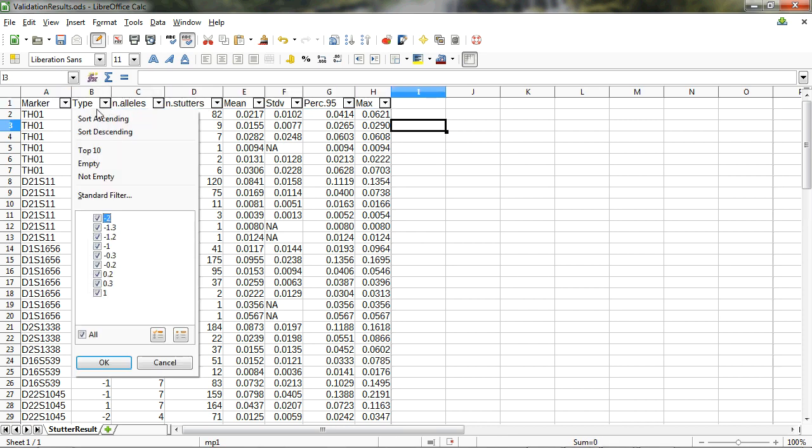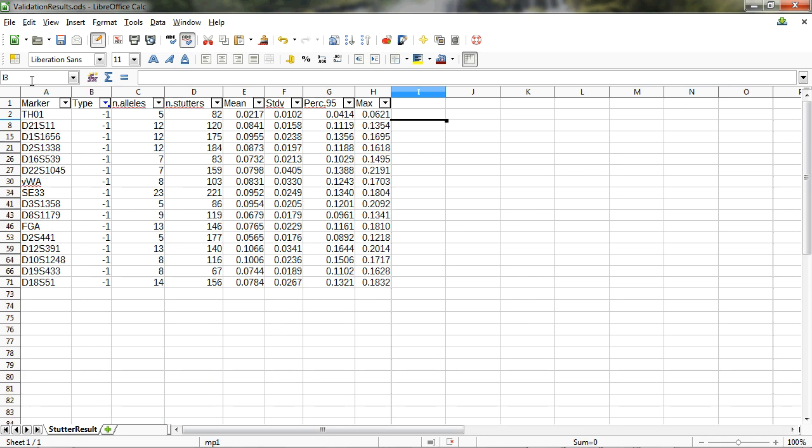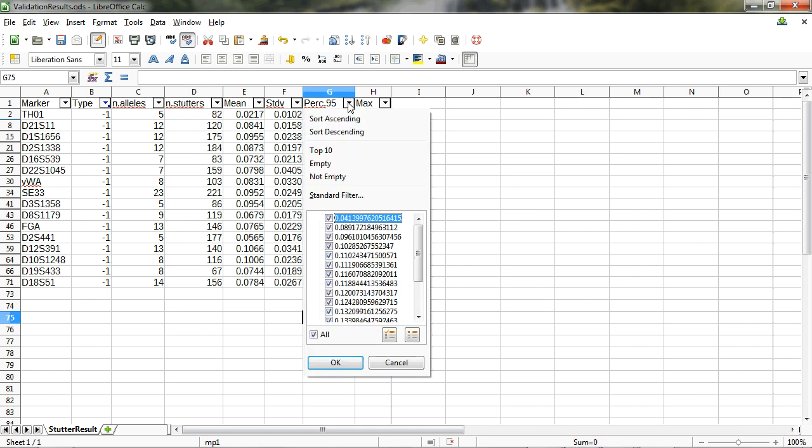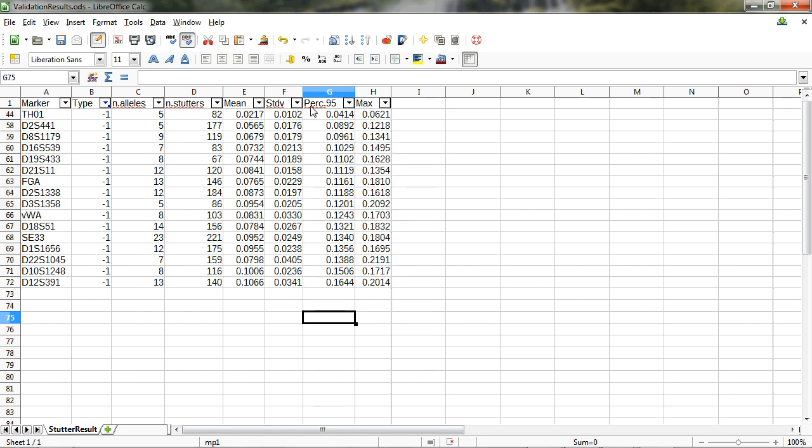So now you can easily, for example, make a table only showing the one backward stutter value, and you can sort it according to the 95th percentile. So now you see that the D12 locus has the highest stutter percentage. This you can just copy paste into your validation report or whatever you are working with. So I will save this and exit.